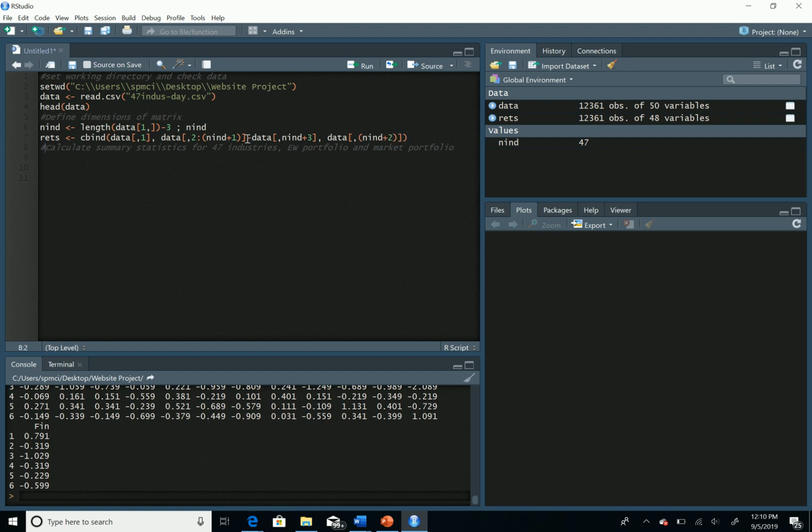And then we should check that we've combined this matrix correctly using the head function and RETS.